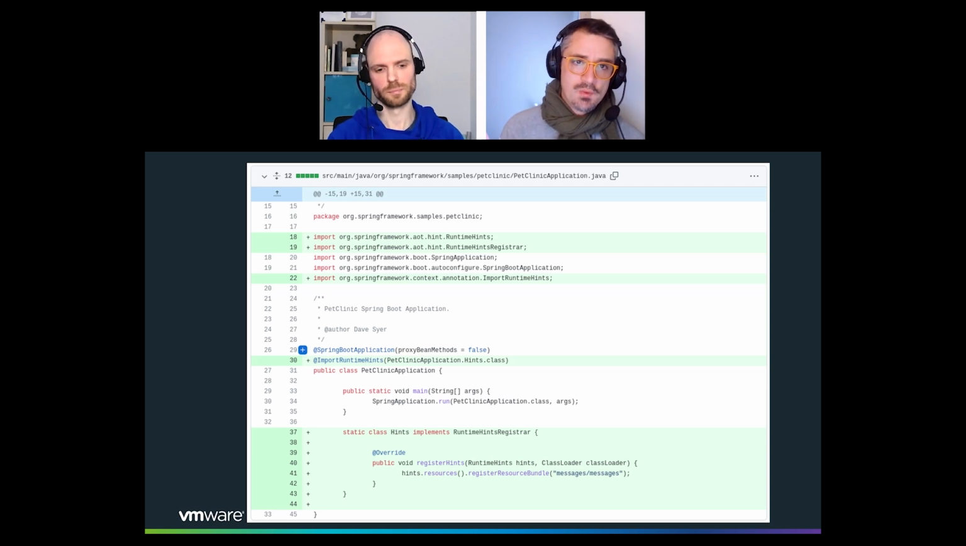We expect you to do very few changes on your code, but native needs to be more explicit in terms of reflection, resources, proxies, etc. And we put a lot of energy in Spring Framework 6 and Spring Boot 3 to build an engine that can infer this configuration. So it is generated automatically, and we don't have to write thousands and thousands of lines of configuration for the native image compiler.